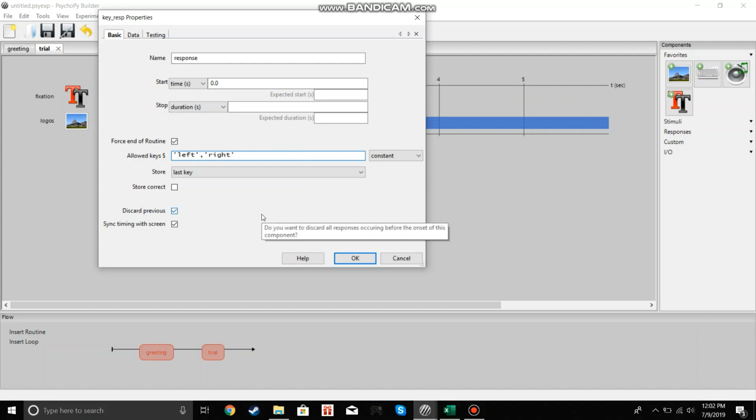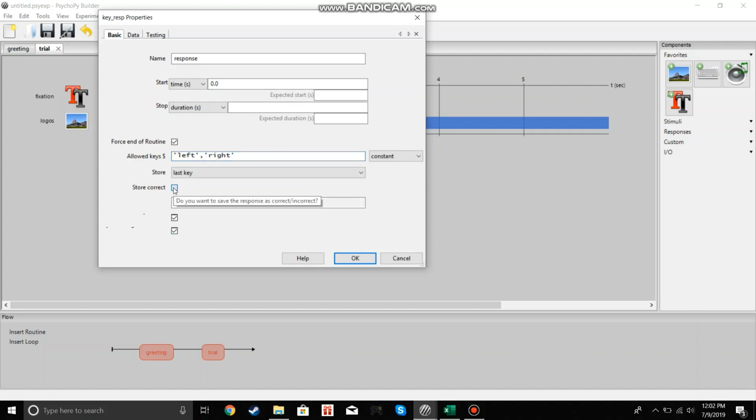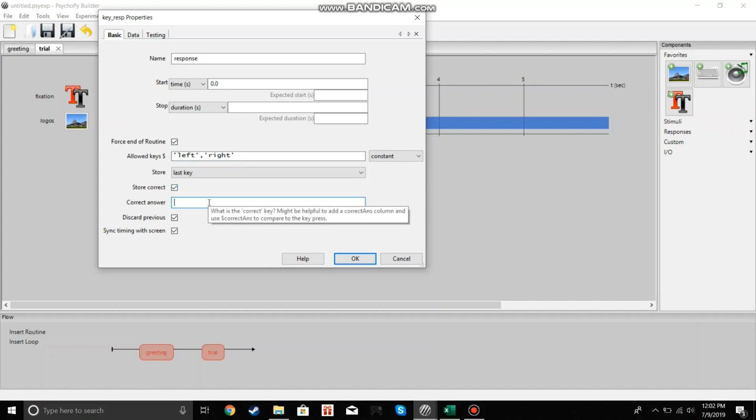We're going to store the correct answer. The correct answer is going to be $corrans, which corresponds with the correct answer on our Excel sheet, either left or right.